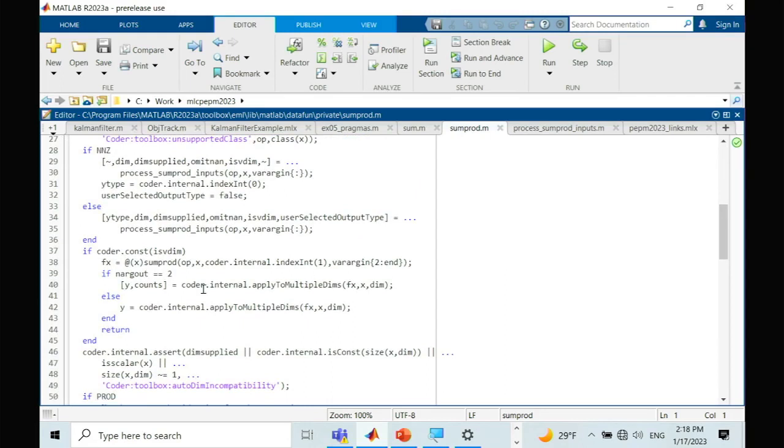Most of this code is just parsing those input arguments, because MATLAB is really flexible. You can pass the flags in any order. Some of the flags are optional. In this case, they're all optional. So there's partial matching. You can misspell things. If it's too short, it'll guess which one you meant. There's a whole bunch of logic that's happening here.